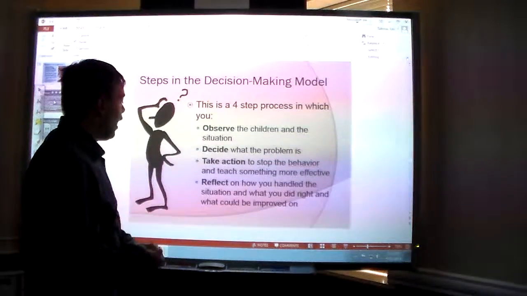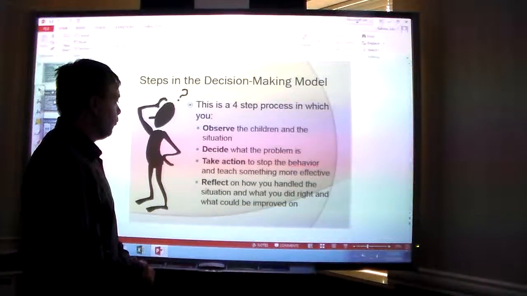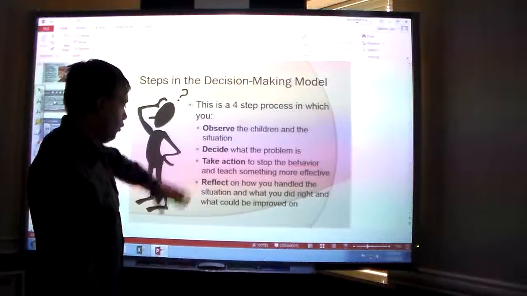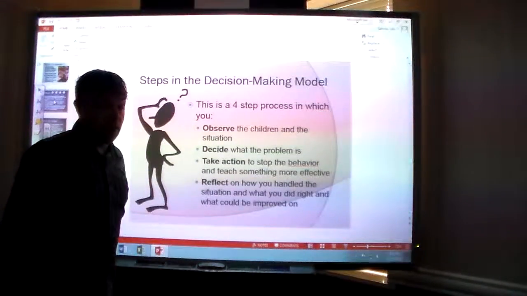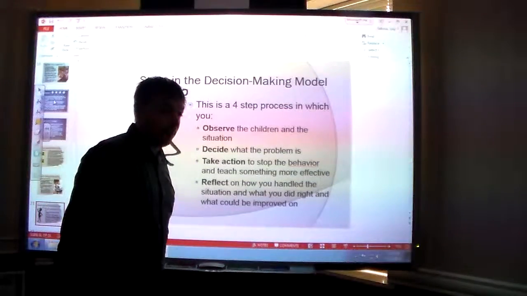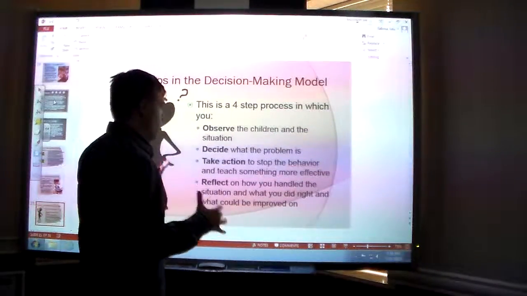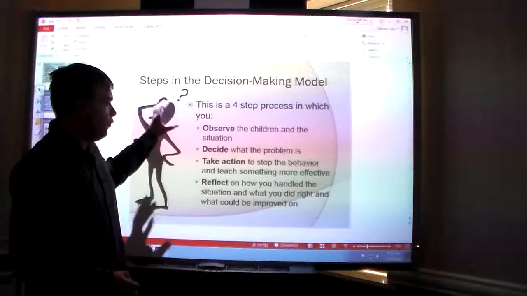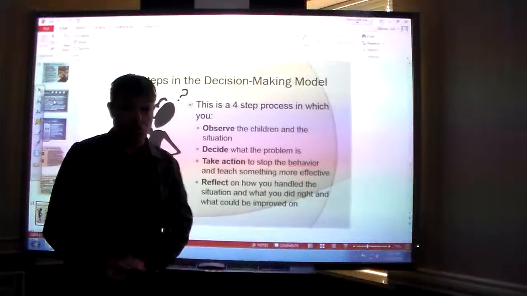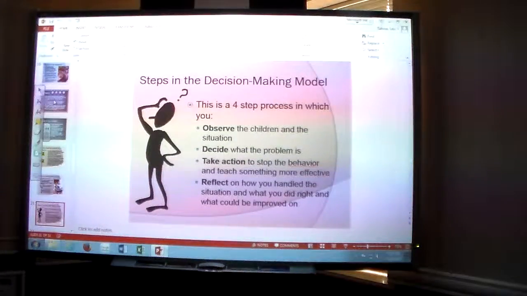But when you try to do this, I really think a lot can be said about observing before you make a decision and take action. Sometimes it's okay to just watch and try to understand what's happening, especially if you've gotten to know the children that you're working with. You can see what the problem is, make a decision what it is, and take action to stop it if you possibly can.